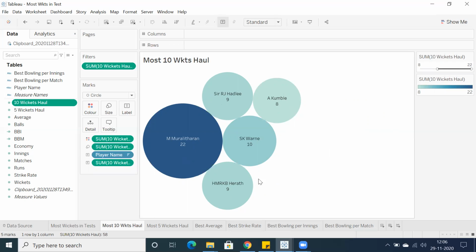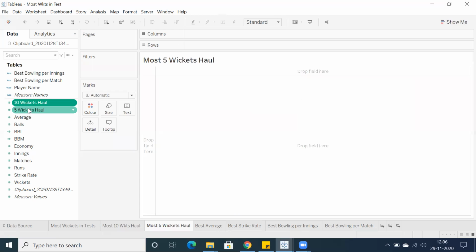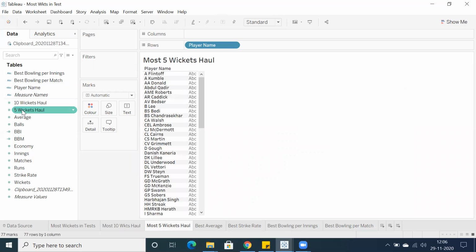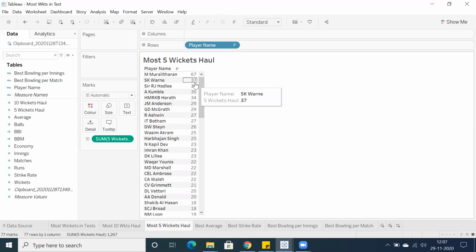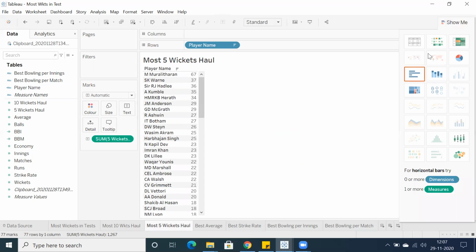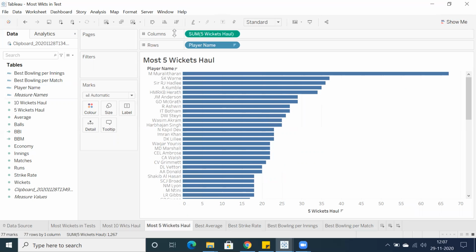And let's go for the same stats for 5 wicket hauls. So let's make use of player name. Just double click on 5 wickets haul and let's make use of sorting. In 5 wickets haul, that's a huge number, a huge difference between Shane Warne and Muttiah Muralitharan. With 67, almost a 30 difference here. Muralitharan took 5 wicket hauls 67 times in test match cricket. That's an exceptional record. So just drag and drop 5 wicket haul into labels to showcase those numbers.